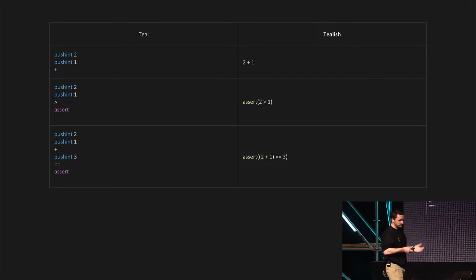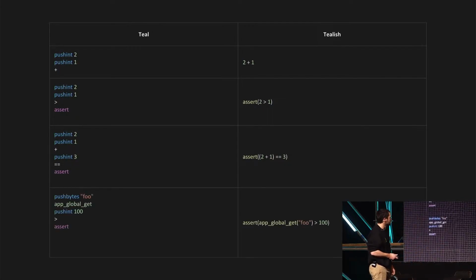Then we can have more complicated expressions, and we can use other opcodes in our expression. So if an opcode has a return value, then we use that as an expression. And we just use the opcode directly. So app_global_get, if you look that up in the opcodes document on the Algorand developer portal, that's exactly what it says. app_global_get. That's the name of the opcode.